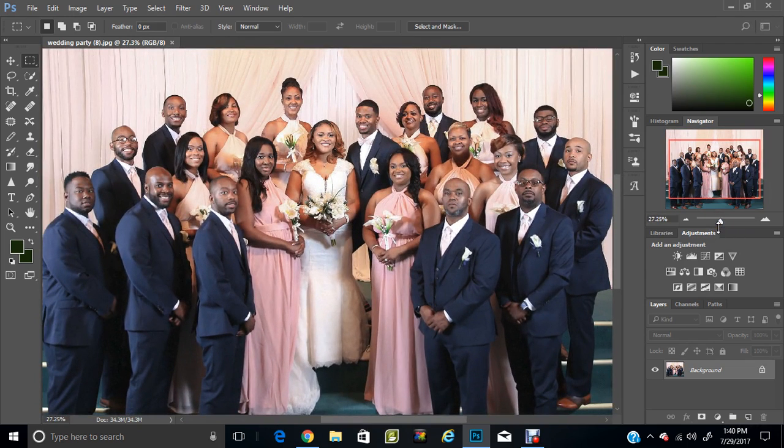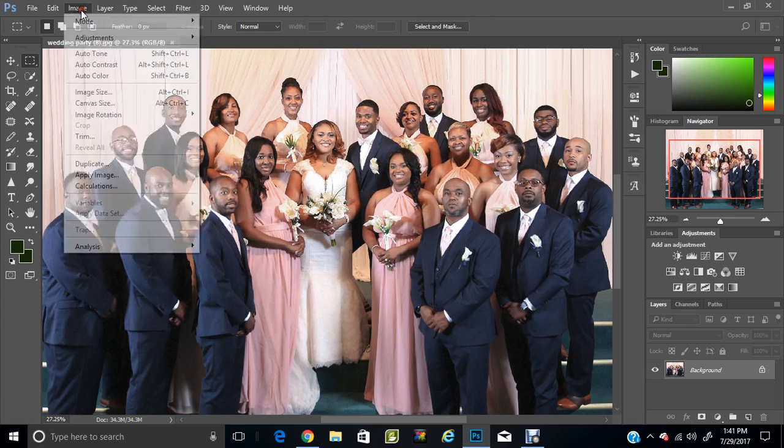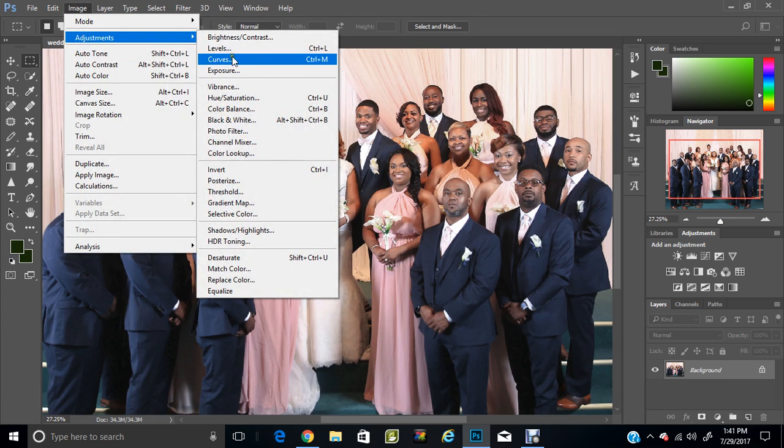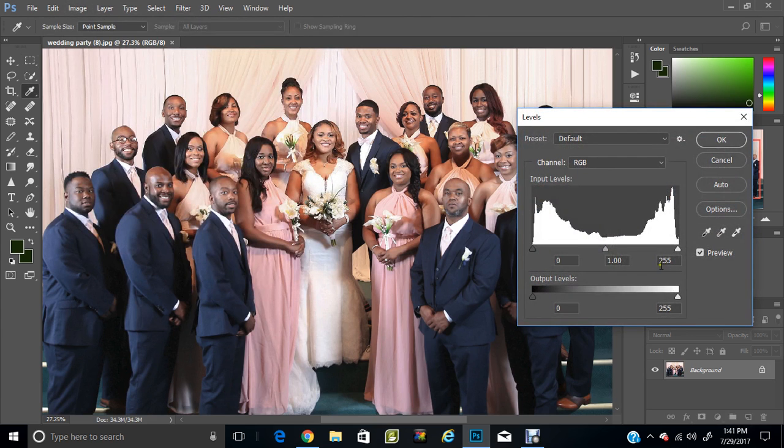So the first thing that I want to do is I'm kind of looking at this, and the color looks a bit off. So the first thing that I'm going to do is look at my levels and see where they're at. So I'm going to go up to image, go to adjustments, and go to levels. And it actually looks pretty good. I could bring a little more color in, like this, like that.